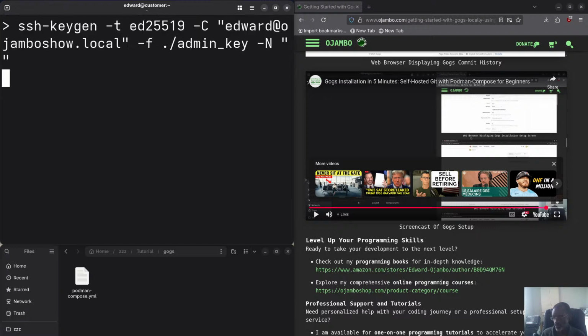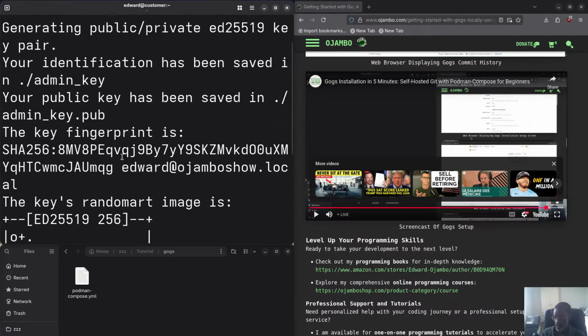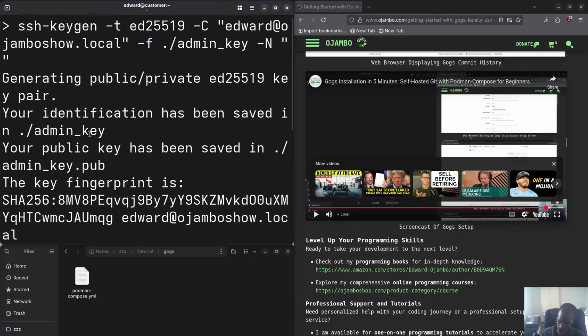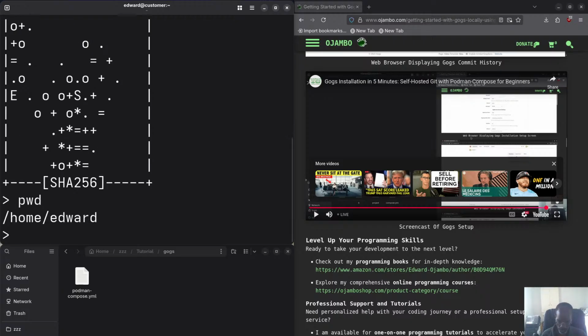So I press enter. You see it's done. It created some random art image. Obviously it's SHA-256, that's the default. And here's my SHA key, the fingerprint. You see it has been created. It says it has been saved as admin_key. Oh, what happened here? Why didn't it create my key? Oh, I'm in the wrong place. Oops. I thought it was in the right place.